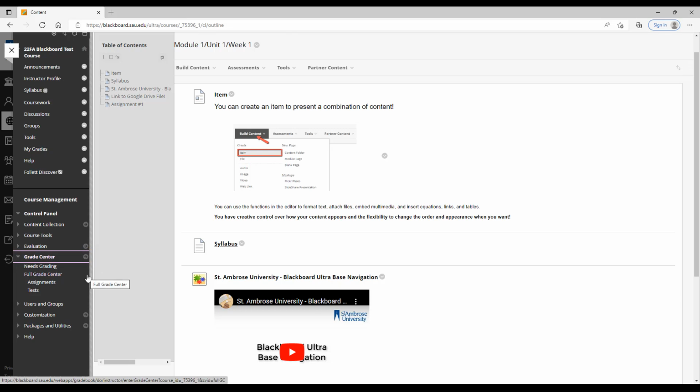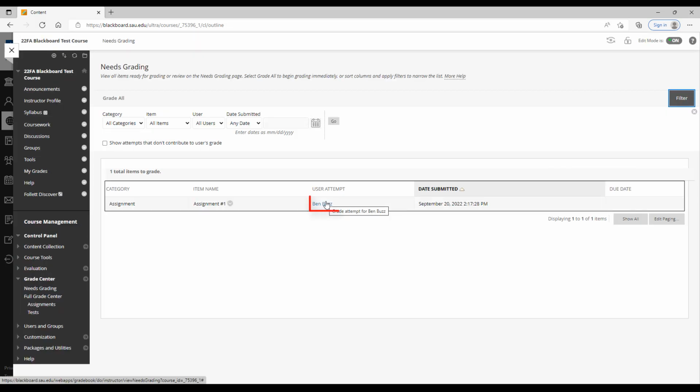It's important to remember that the Needs Grading page only shows you student attempts that need grading, while the full Grade Center shows you all graded, ungraded, and manually entered student attempts. From the Needs Grading page, click on the student's name to open up their assignment in the Grade Assignment page. Alternatively, you can click on the Options arrow next to the assignment name and select Grade All Users or Grade with User Names Hidden options to open up all the submitted attempts for that assignment at one time.